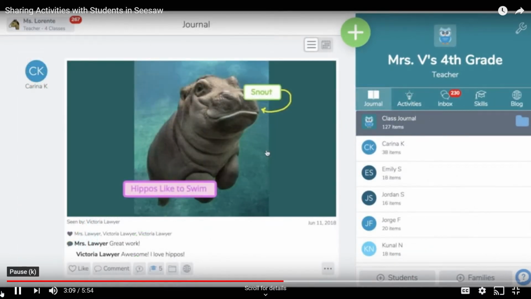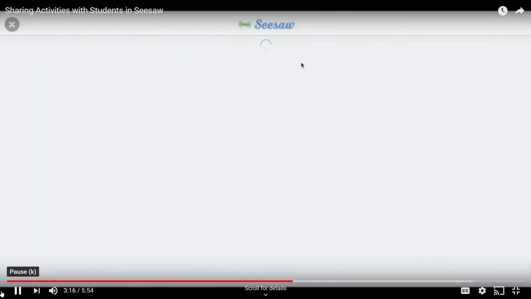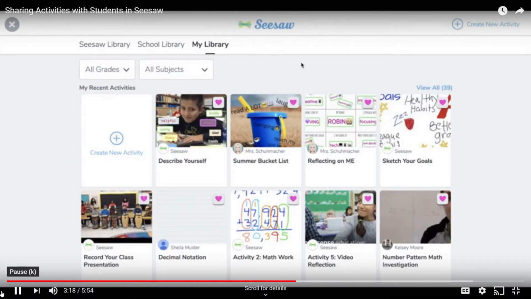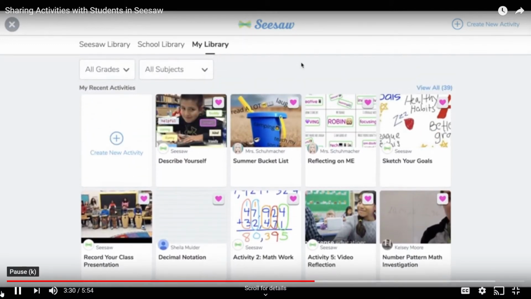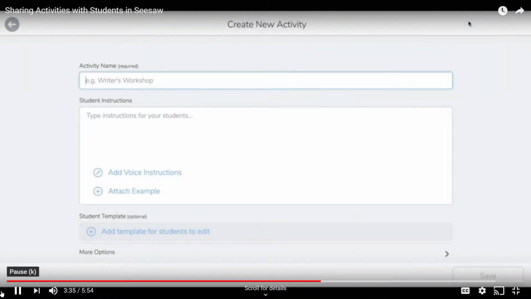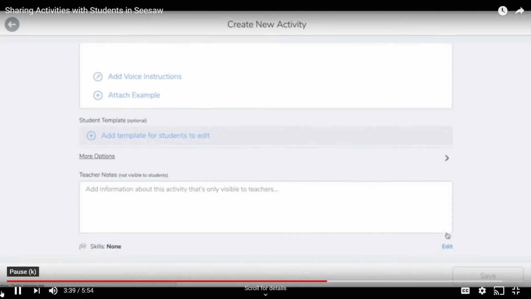You can also create your own activities. To create your own activity, tap the green Add button, then tap Create New Activity. Now we're in the My Library section of the Activity Library. You can see all of the activities you have liked, and if you're using our premium services, Seesaw Plus or Seesaw for Schools, you can also see your activity collections here. Let's tap the blue Activity Plus button to create our own. Here, we can enter our activity name, instructions, a template, teacher notes, and more.